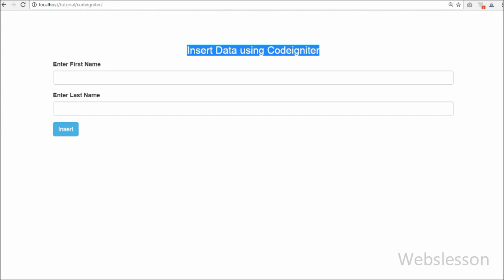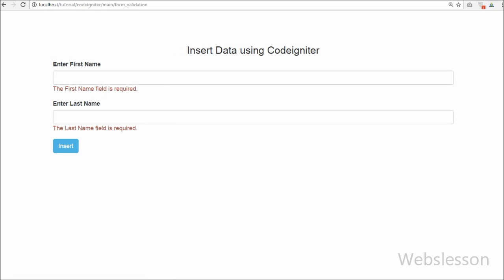In this video we are going to learn some advanced concepts of Codeigniter. In this video we will discuss how to insert data into a MySQL database table in the Codeigniter framework.